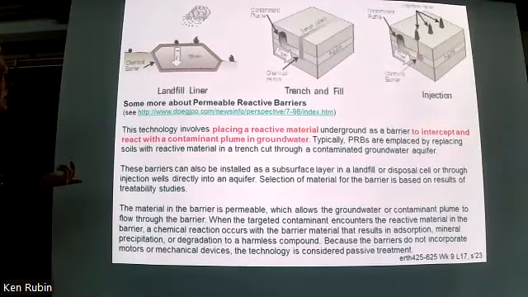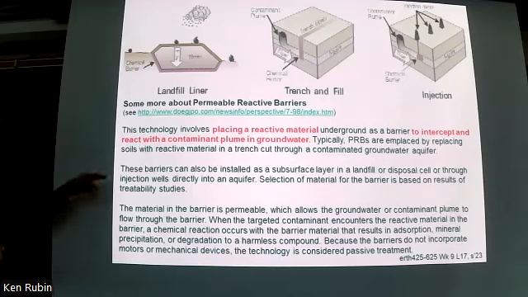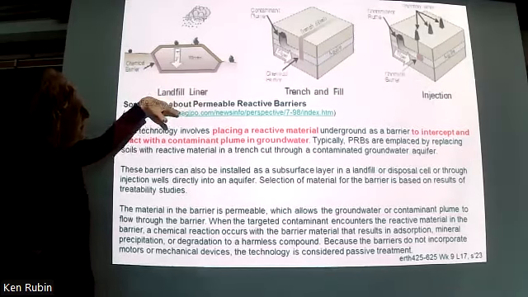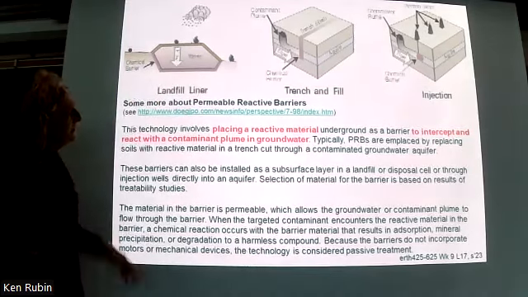And the final thing I wanted to mention is that the technology that's used in permeable reactive barriers can be used in other settings as well, including proactively. So imagine if you are developing a brand new landfill, why not put a reactive barrier around the landfill so that if the material does start to leach out, it comes in contact with this reaction barrier, and it's less likely to affect groundwater. And that's what this example is of a landfill liner.